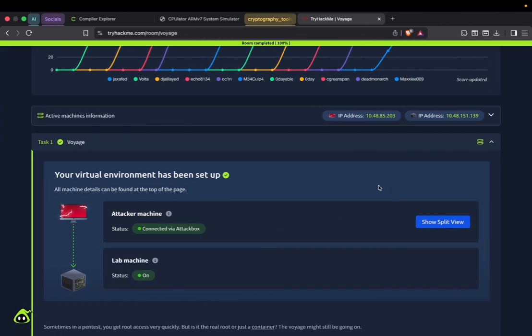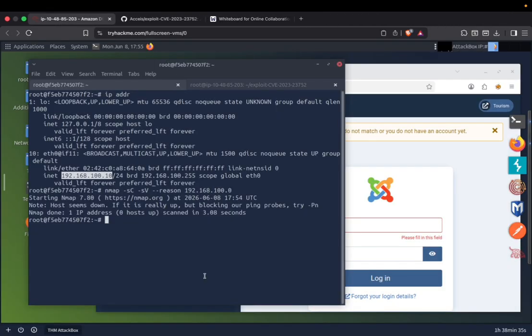Okay, so let's see what we got here. Host seems down. Okay, it's blocking our ping probes. I don't know why it failed. When I did that, it worked. How can I scan the whole network?